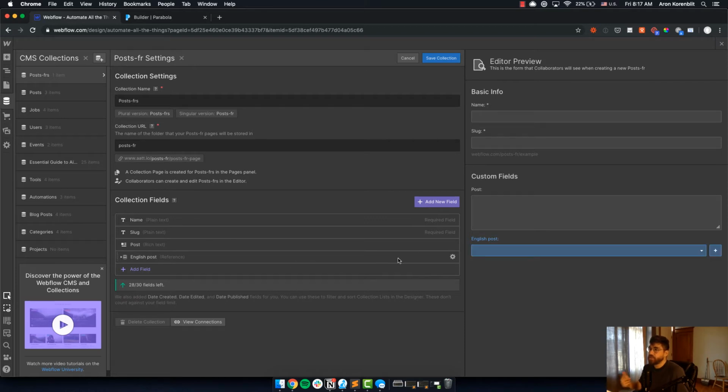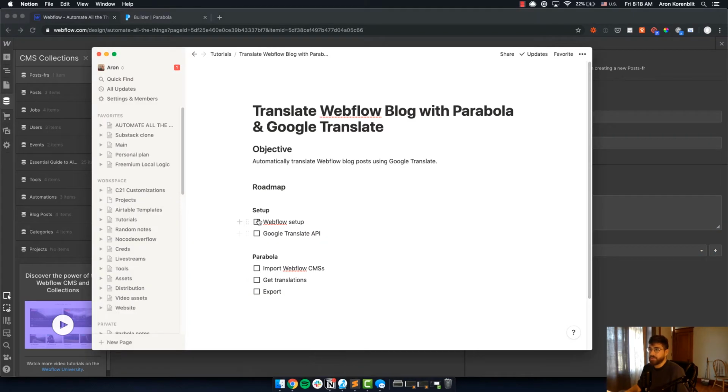Here, this reference field will reference the English version of the current blog post, and it'll do two things. It'll enable us to map the English version and the French version together, so we'll know how to link from the French to the English and from the English to the French. And it'll also serve as knowing when we've translated a blog post when we get to Parabola. So more on that in a minute. Our Webflow setup should be very similar to what you have in your blog. So now let's look at the Google Translate API.